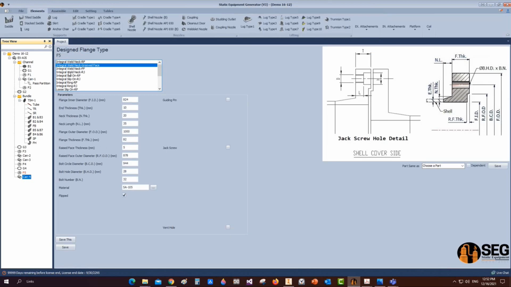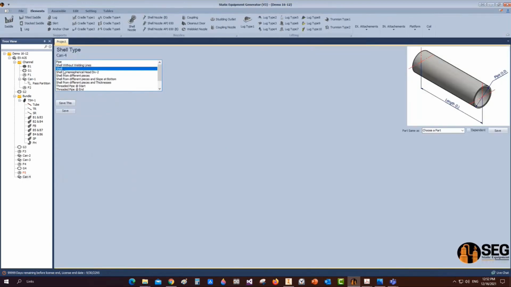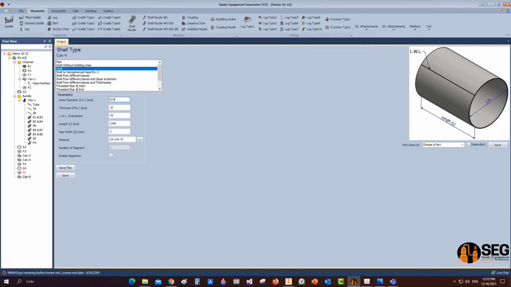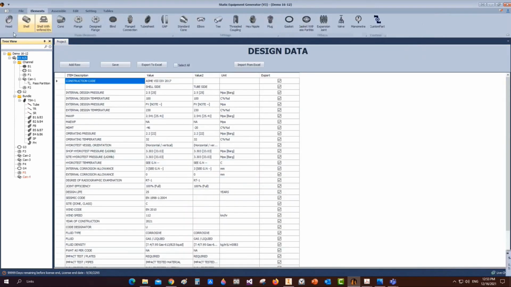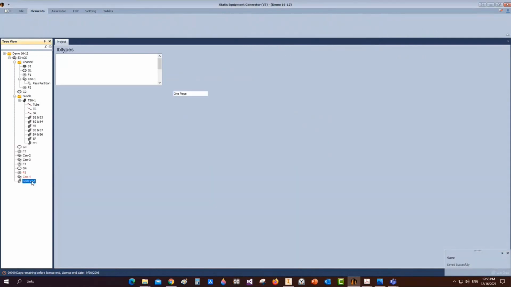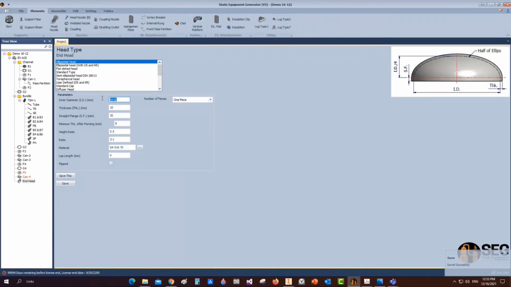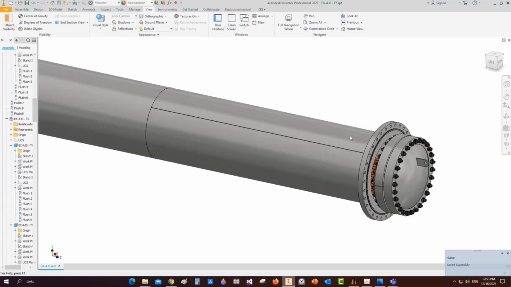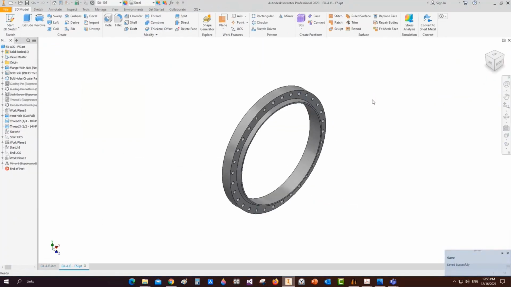From here we will select the CAN and select the type, which is shell type, and define the thickness, longitudinal welding line, and the length of the course. Let's add the last element, which is the end head. So from here we will define the dimensions, and make it flipped to make the convex to the other side. From here let's click on assembly to start generating the bonnet.